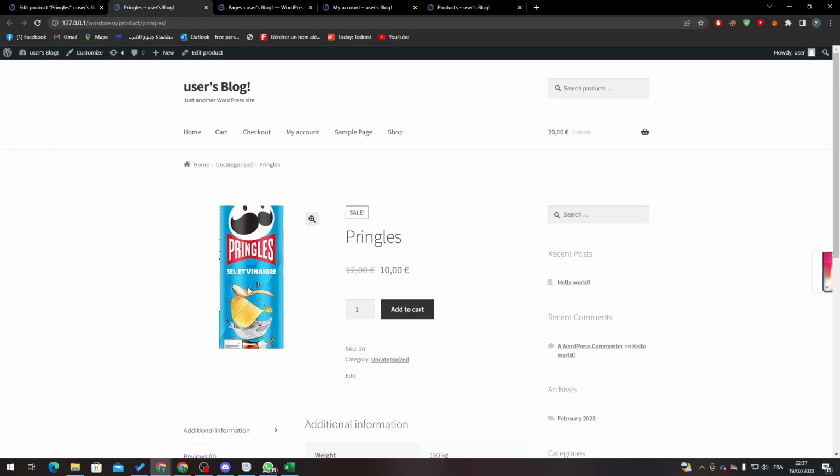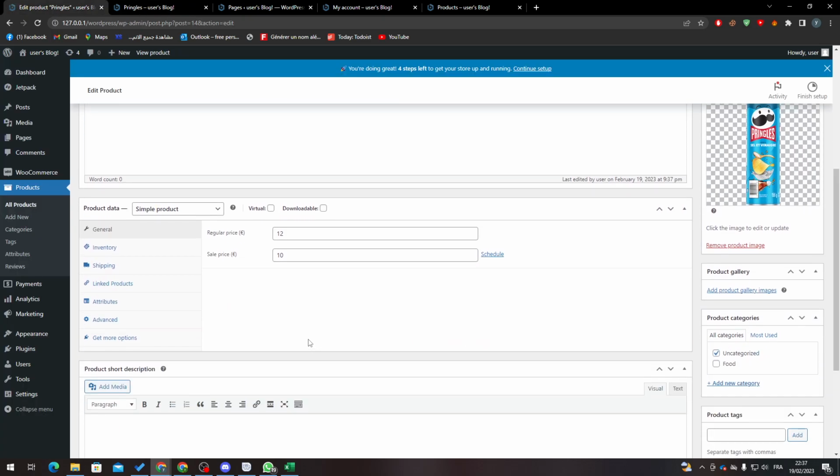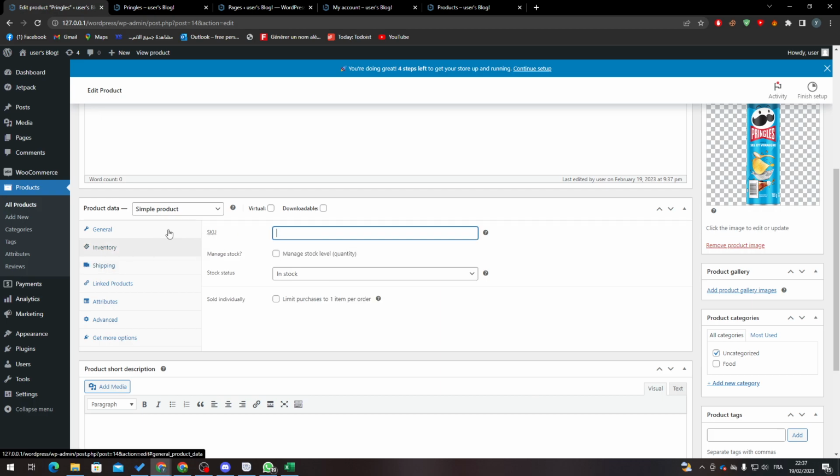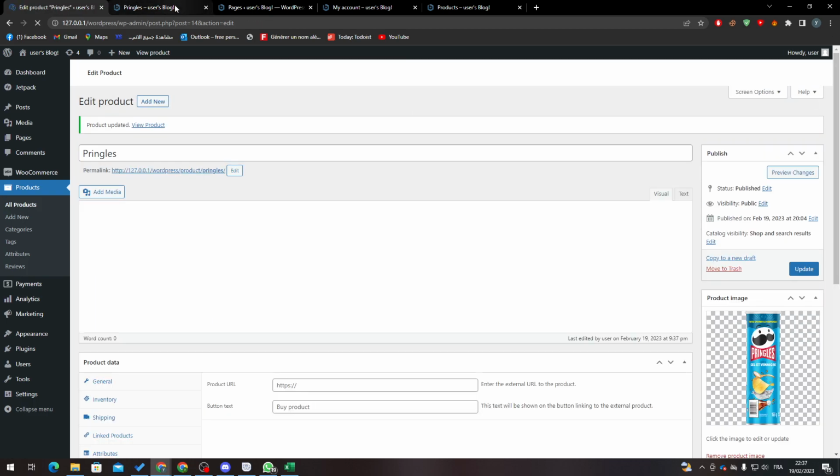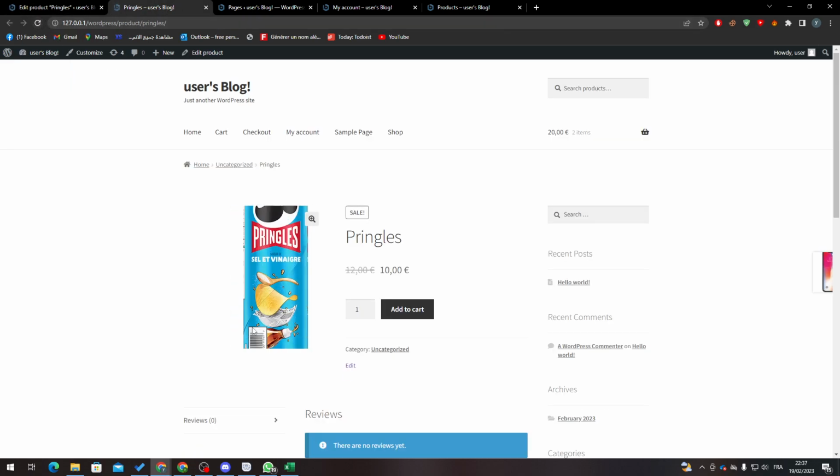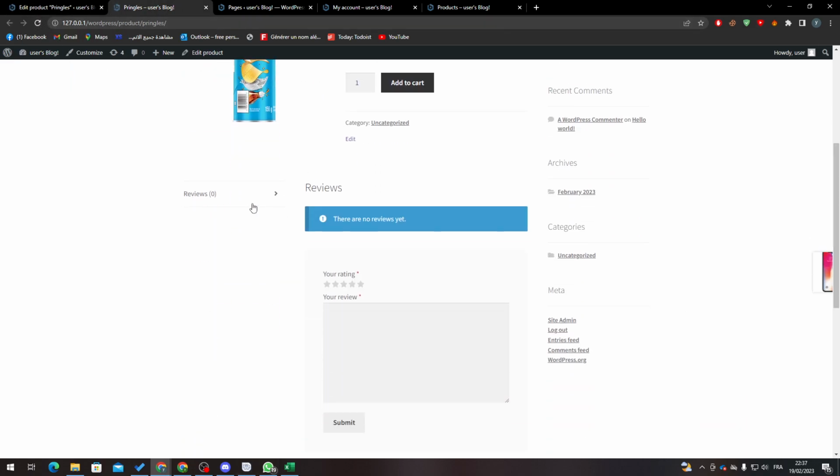And as you saw here, there is nothing in here. There is no additional information like weight, etc. If you want to remove this as well, you can go to shipping, remove this, inventory, remove this, and then you can just click on update, and everything will be removed from this page, as you can see. So there will be nothing but reviews in here.